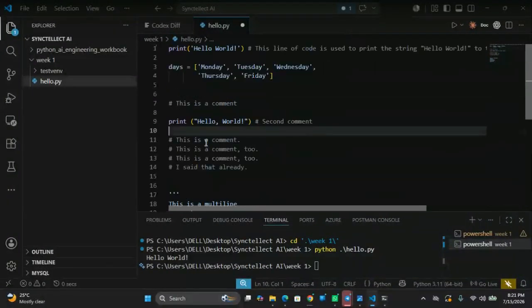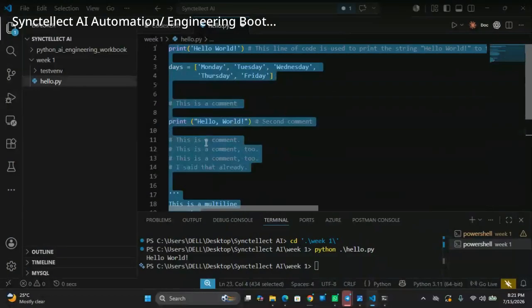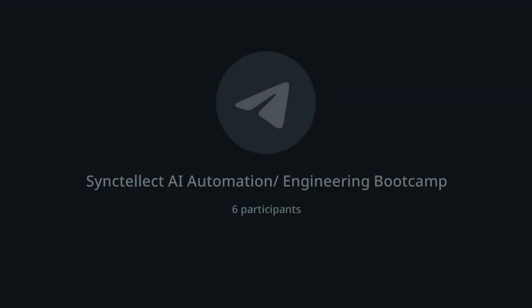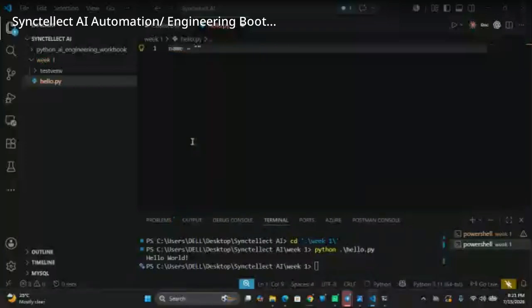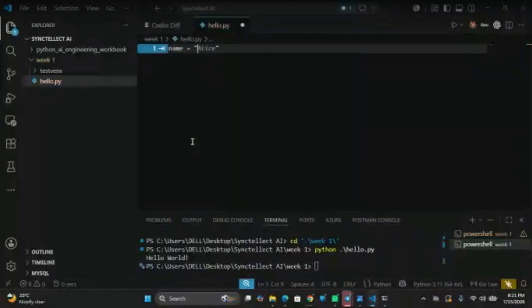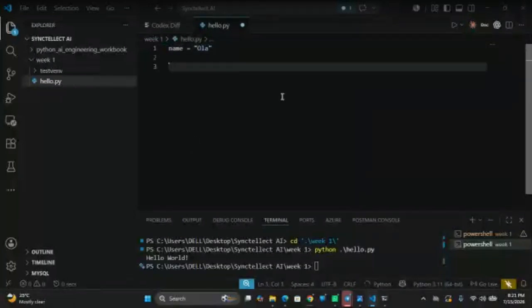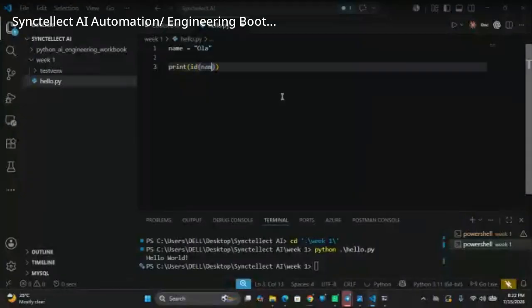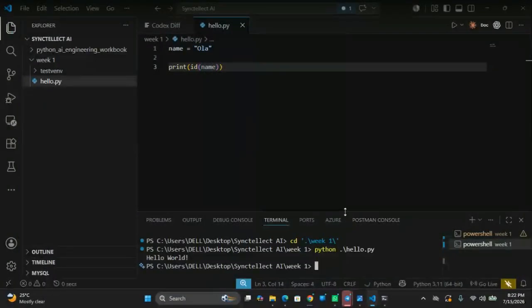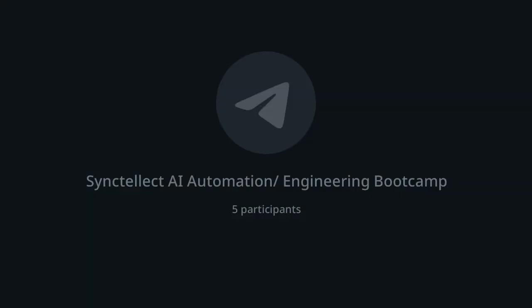Let me clean all this and let me say name equals, give me a name. Ola. I would save it. I would say print ID of name. Now let's try to run this and let's see where it's saved Ola inside the memory.